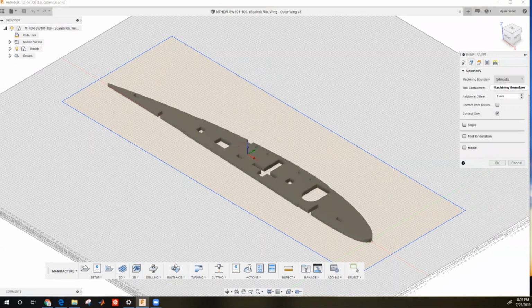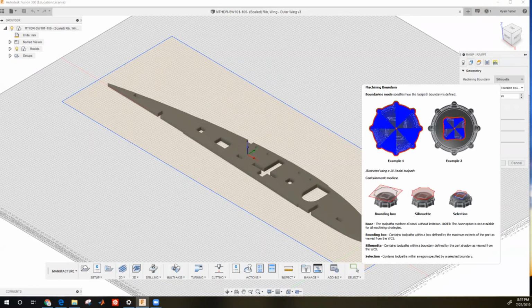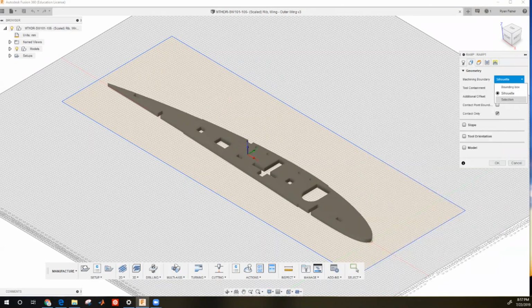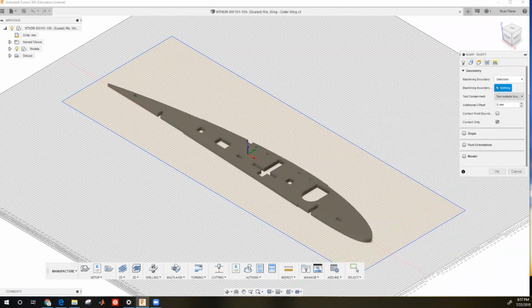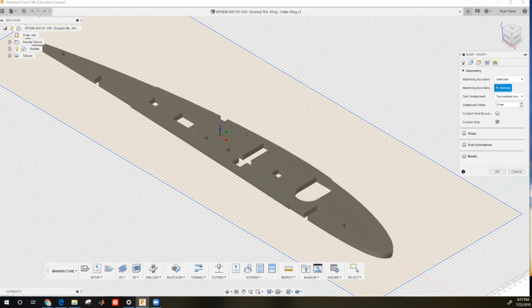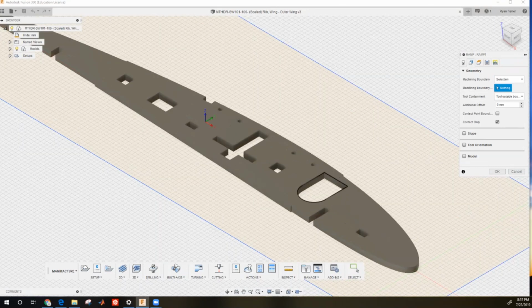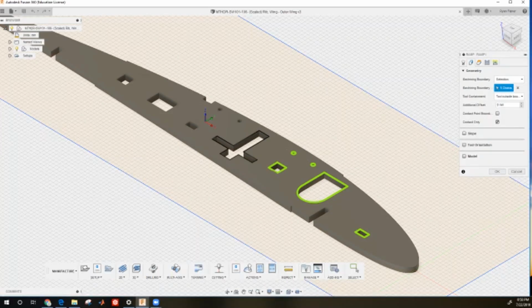Now, geometry. This is an important part. You might have to go back and rewatch this. Just bear with me here. So selection, you're going to want to choose your boundary. So you want to start by cutting all the insides first, because if you cut the outside first, then your piece is going to be loose, and when you go to cut the inside, it'll move around. So you're going to cut all your inside parts first. This is tedious, especially on this kind of part.